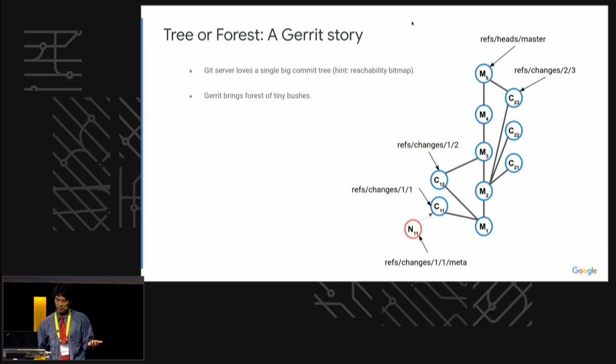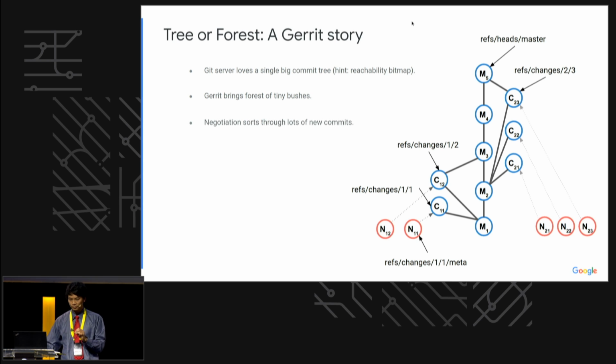But the problem is the change meta is stored in a separate tree than the code tree. And there's no relation whatsoever between the nodes, which are denoted in red in this graph. And for every single patch set, a new branch is created. So you end up having lots and lots of little commits to sort through whenever you do negotiations. And as I mentioned before, a lot of commits is bad for negotiations.